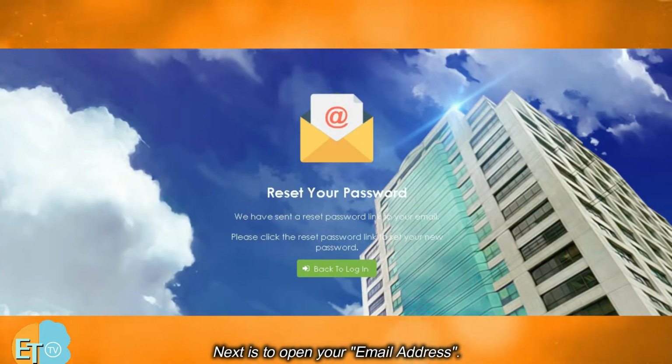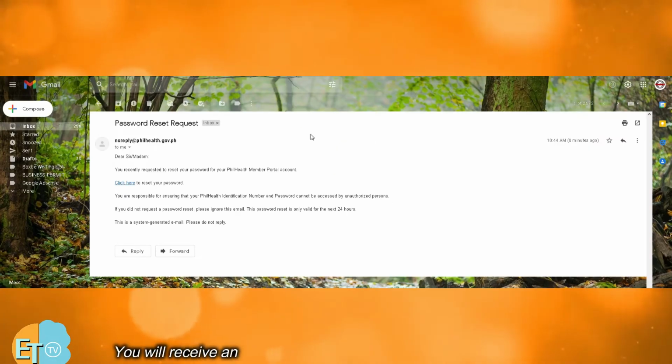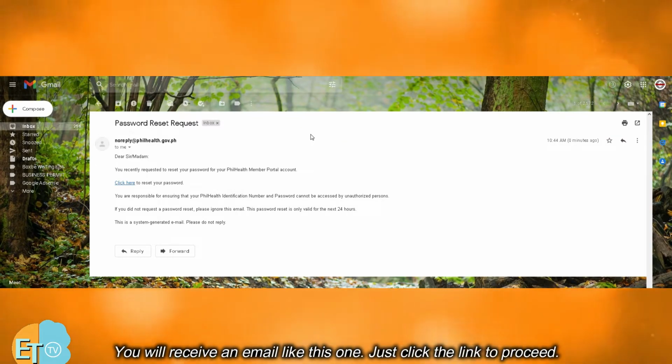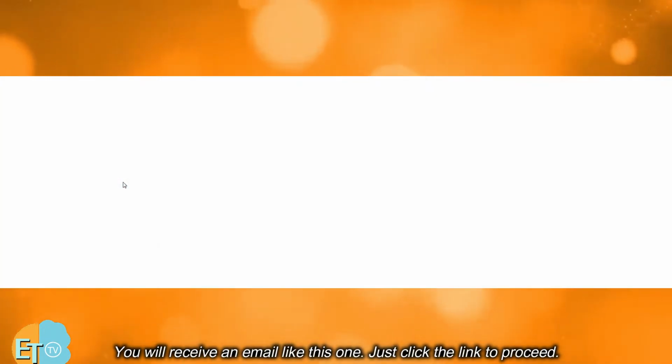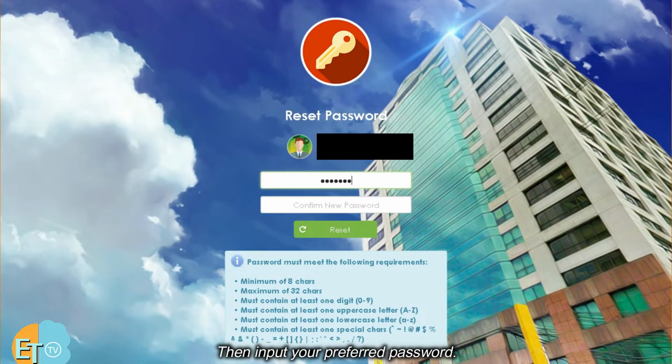Next is to open your email address. You will receive an email like this one. Just click the link to proceed. Then input your preferred password. After inputting, click the reset button.